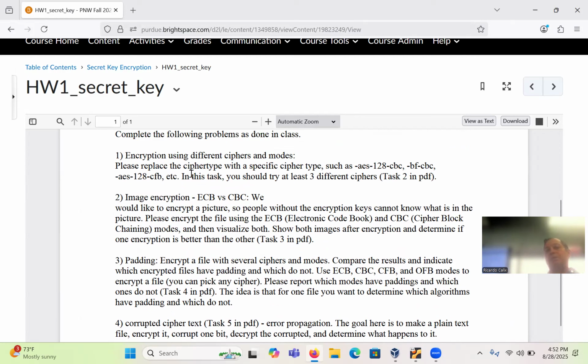So I encrypted a text file just using one of the algorithms, and the problem says to just do it with 2 more types. Is that clear for everyone? And it's suggesting the ones that you can try. Got it? Any questions on that one? Can we move on to number 2? No questions? All right, great.